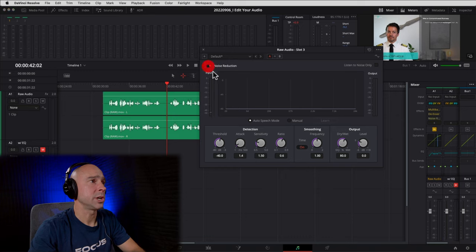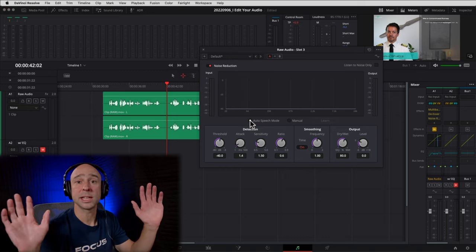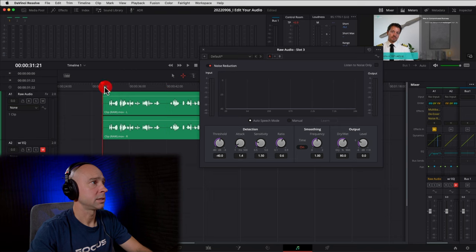Okay, so very distracting. Now, if I turn on the noise reduction, I'm just going to use auto speech mode. Everything else is at the default. Let's see how it does.